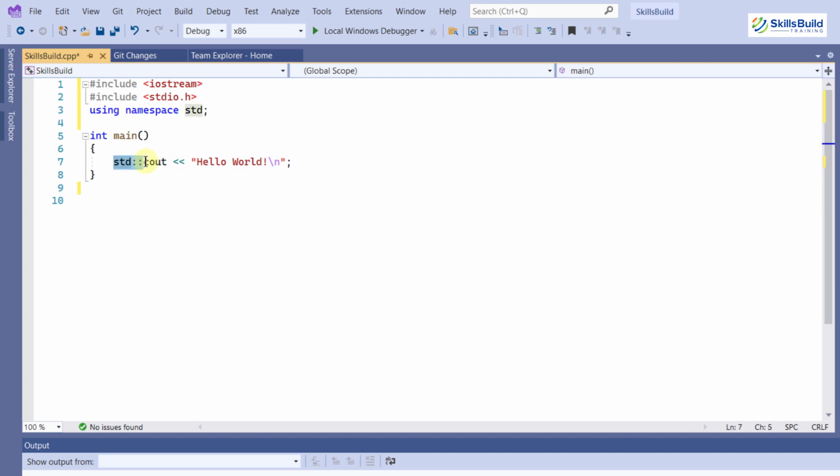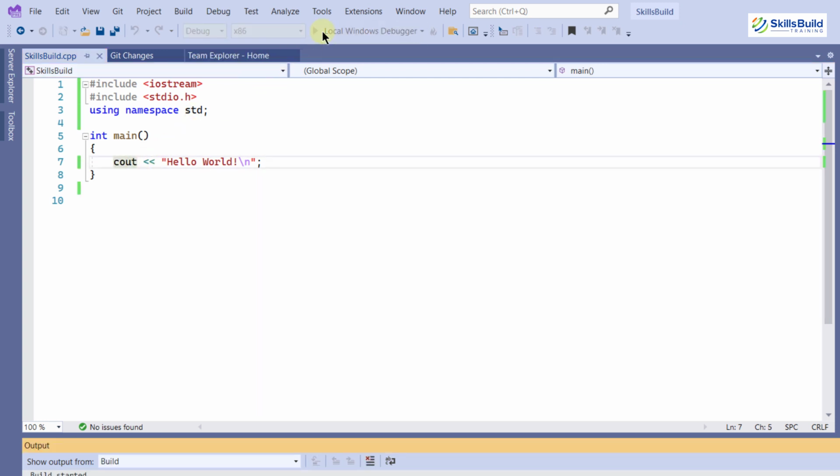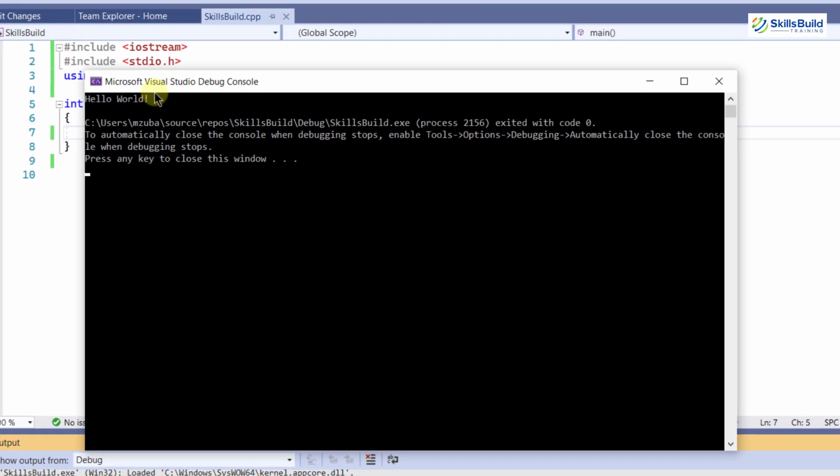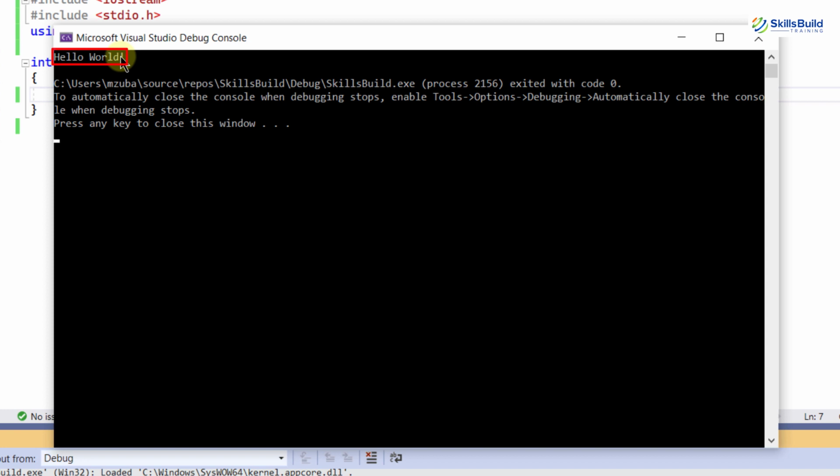I will just delete this, and now if I run my program, a console window will open up, and then we will have our output on our console. And here you can see we have our output on the console.